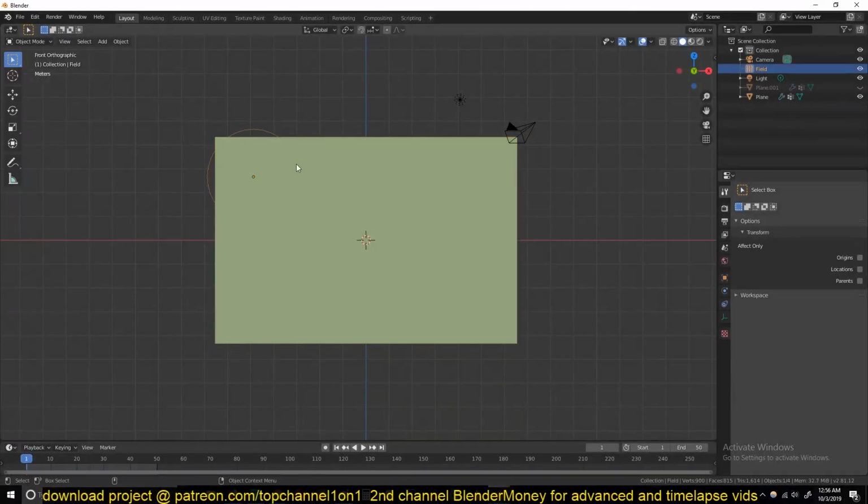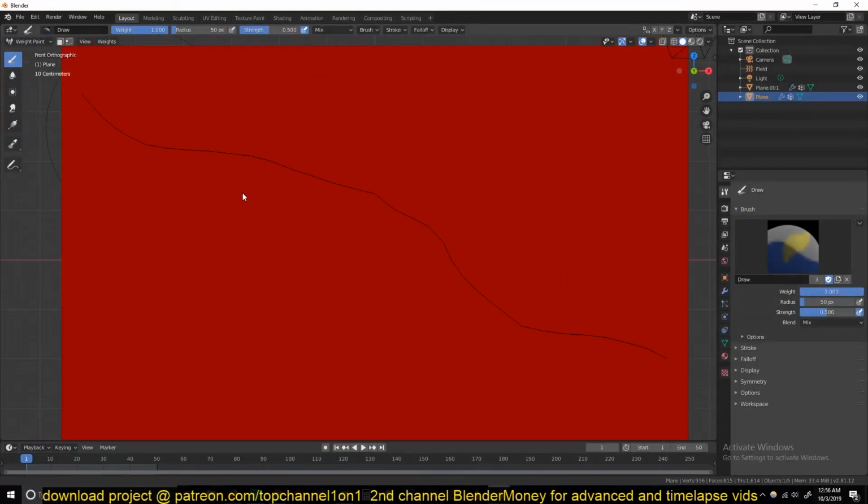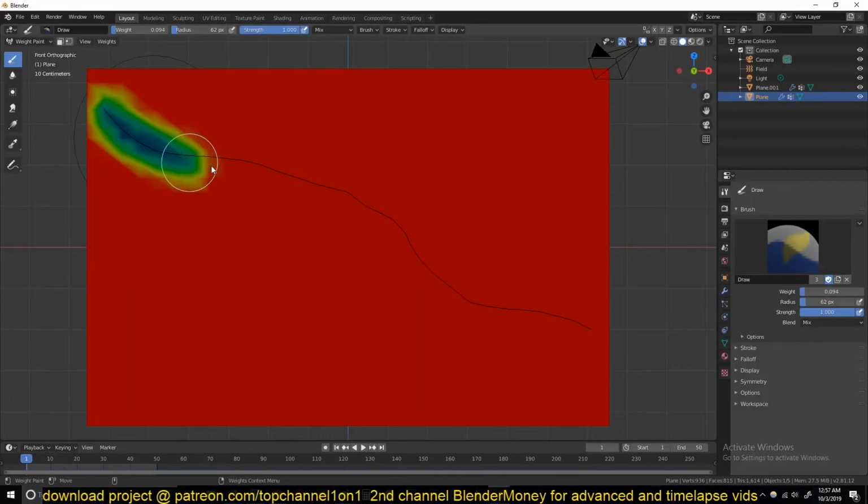And now if I unhide this and select the cloth, go to weight paint, I can see this line now and use that as a guideline. Again, make sure you have the weight paint set to a very low number, and then, not the radius, but set the strength to 1. Let's have this radius a little bit smaller, and start painting over the line like that.